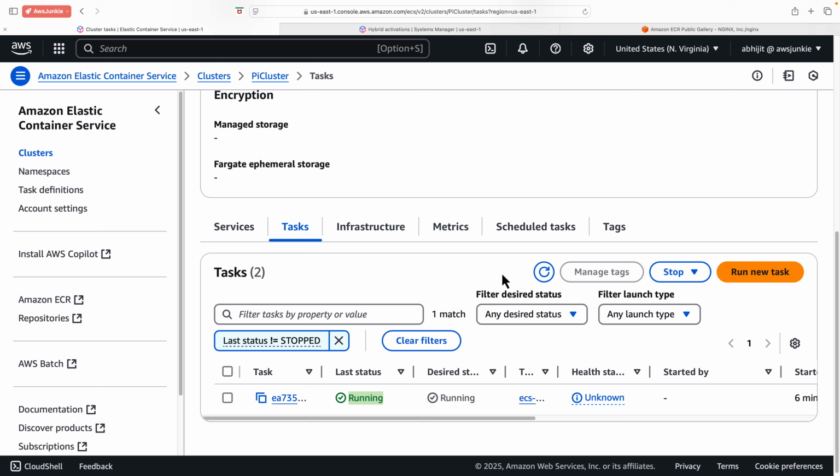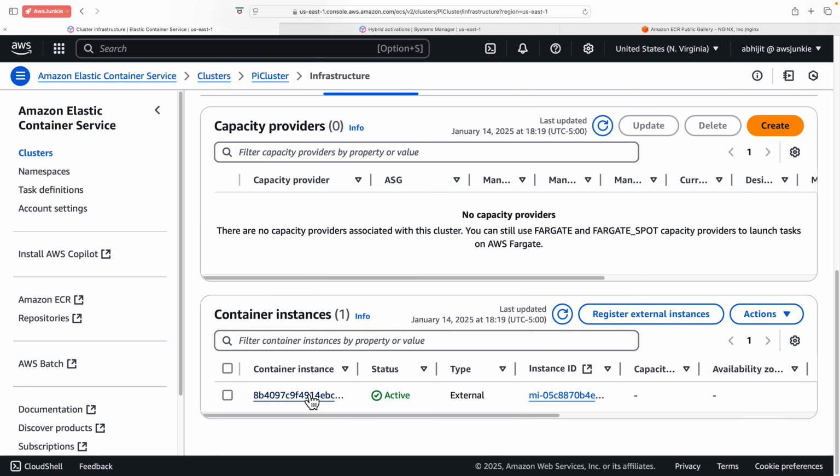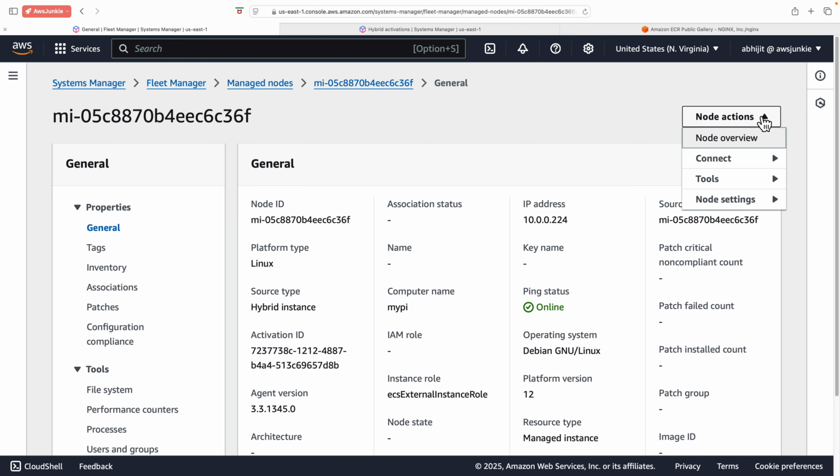So we can see that we can run our container workload on our own infrastructure, whereas we can manage that container orchestration using ECS control plane. As this instance is registered as System Manager managed instance, we can use lot of cool features of System Manager. Let's go back to System Manager, click Fleet Manager, click this managed node, which is basically our Raspberry Pi instance. And in node action, we can see we connect to that instance and start the terminal session.